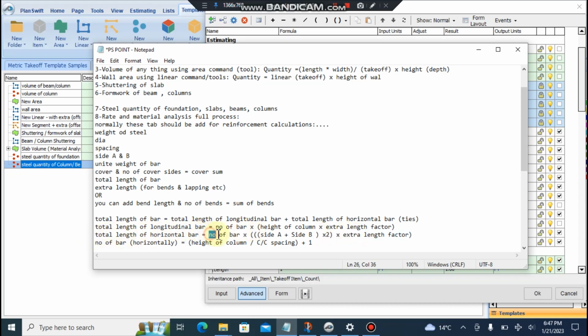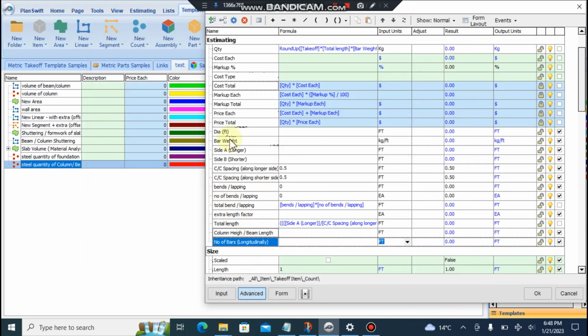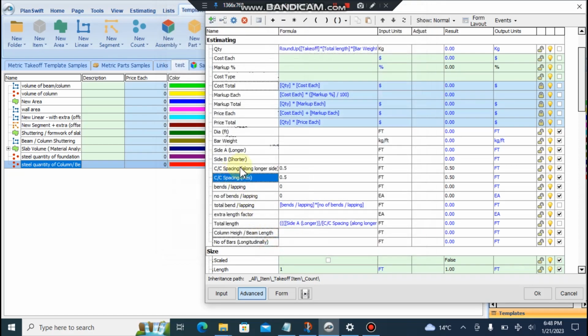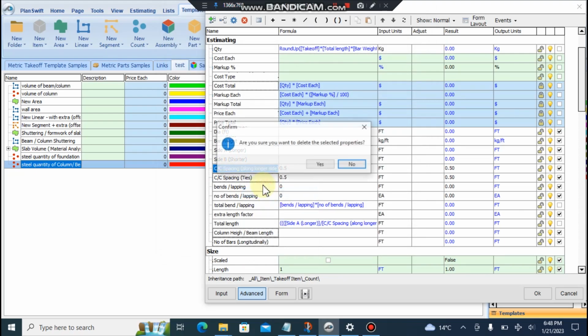Now, how do we calculate the number of horizontal bars for the stirrups? The number of bars should be calculated from this formula: the height of the column should be divided by the spacing of ties, which is given in our structural drawing, and then 1 is added to get the total number of bars. We have to change this a little bit: spacing for the ties or stirrups. Now this should be deleted, it is not required.